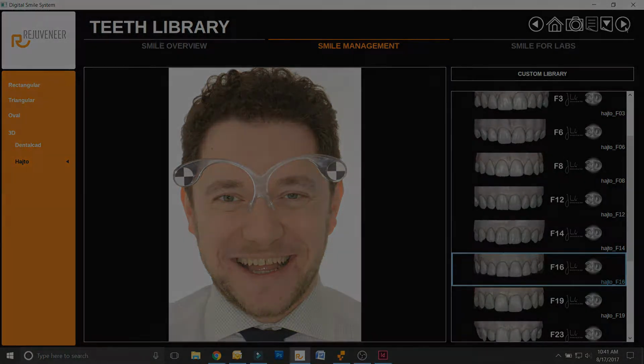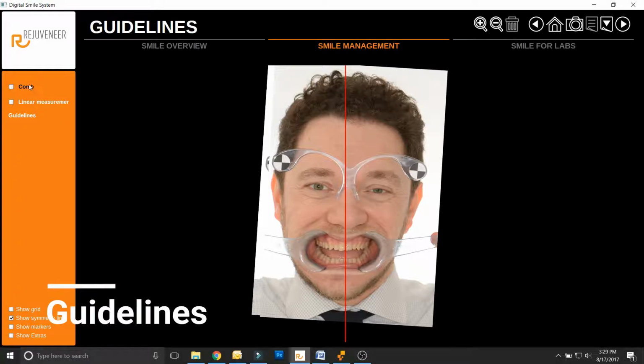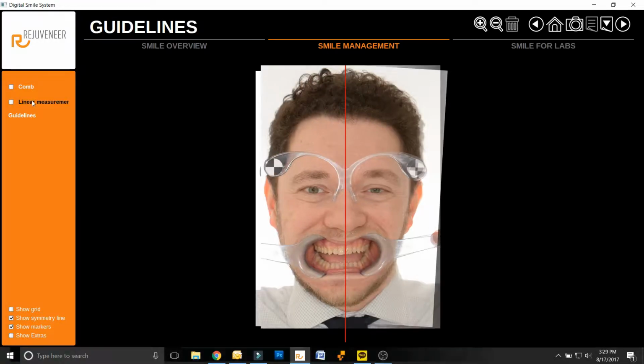After choosing the library, the next step is to set the guidelines for the library. If it is helpful, you can use the comb option, which will set a guide for the teeth proportions. The other option, linear measurements, is used to measure teeth length, width, etc.